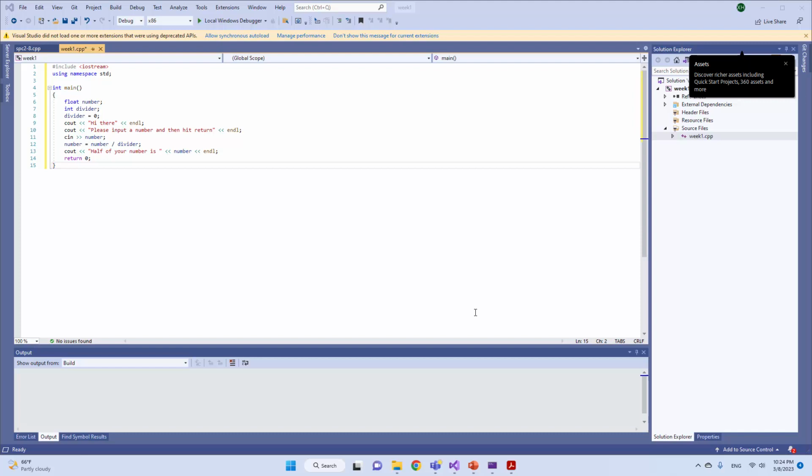In this program, we first declare a float, and the name is number. Second, an integer divider. Then we initialize the divider to 0, and then we see cout 2 messages. Hi there, please input a number, and then hit return. The next line, cin, and we have the extraction operator >> number.